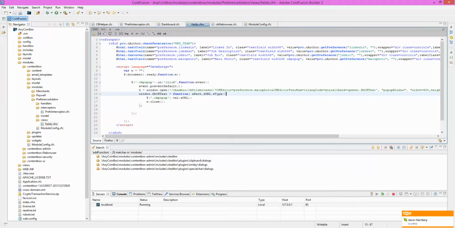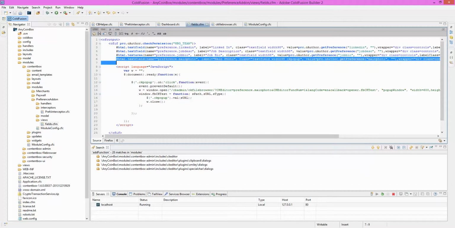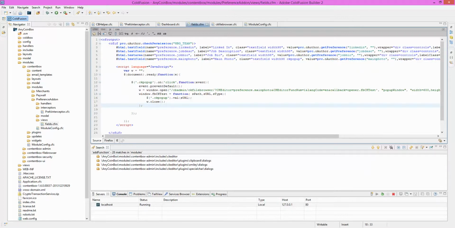I hope this tutorial was useful. If you want to set up some preferences and have kind of like a pop-up window, this is definitely one way that you can do it. It works.